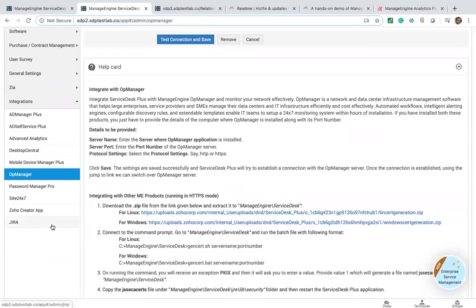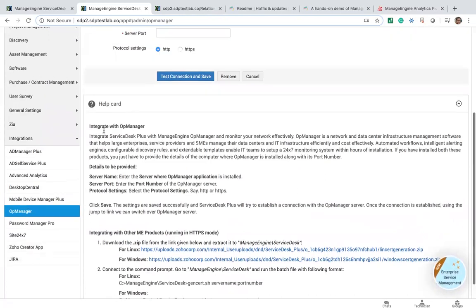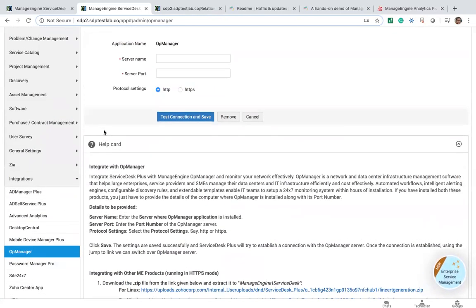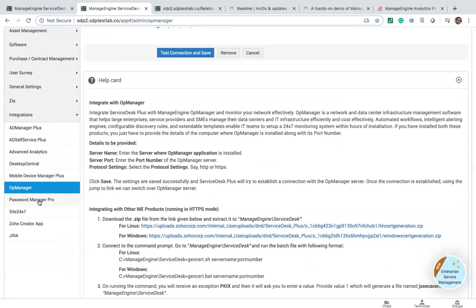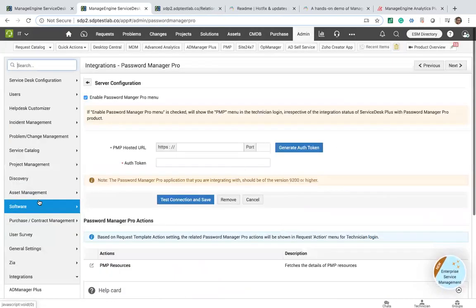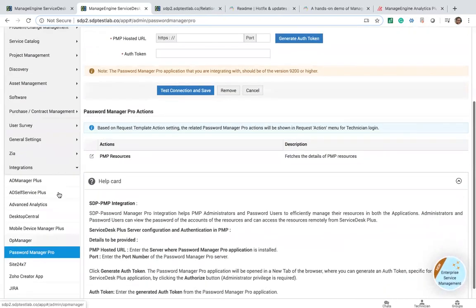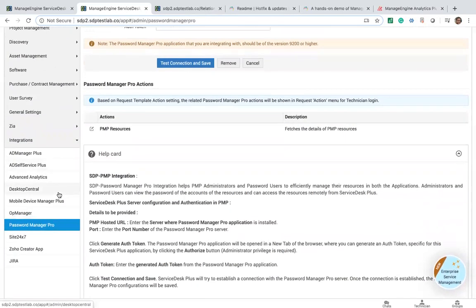So right now we can create the alerts as tickets, and also we can close the tickets if the alarm is suppressed. So that's going to be the basic functionality available with OpManager integration. And Password Manager Pro. So this is one of the security-based integrations. Password Manager Pro will help you manage all the passwords.